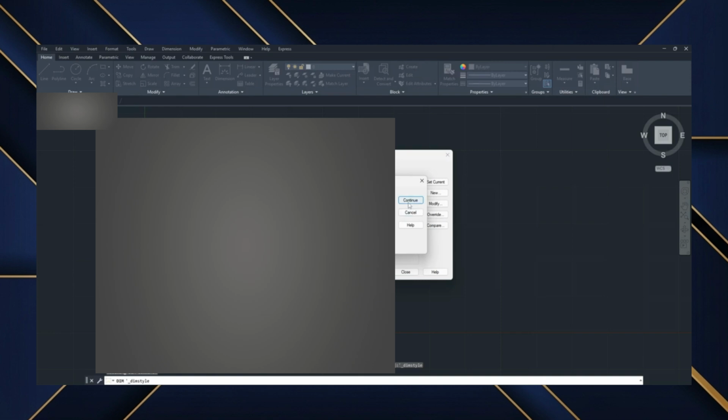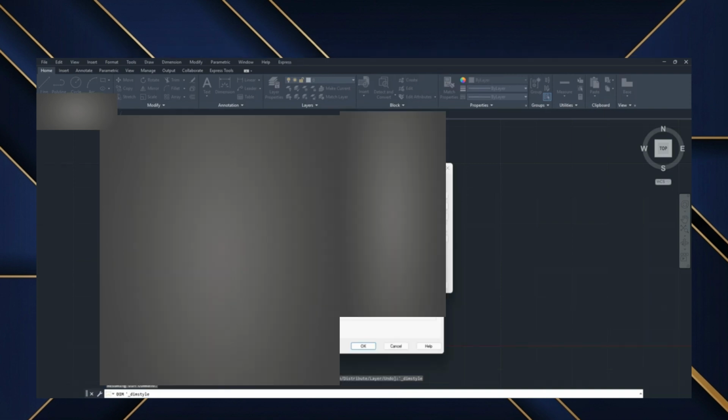After clicking Continue, you'll enter the customization window where you can adjust dimension lines, extension lines, arrowheads, text appearance, units, tolerances, and more. You can also control text size, arrow size, spacing, and scaling to match your project standards perfectly.